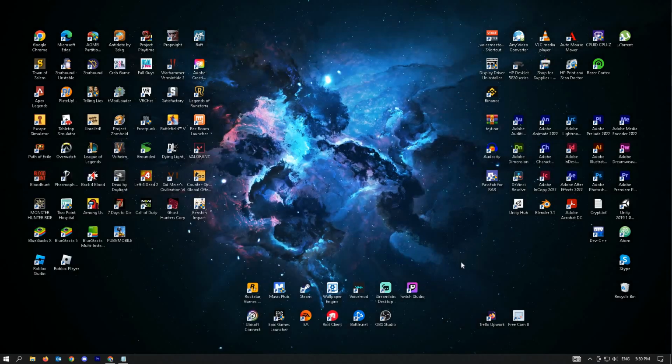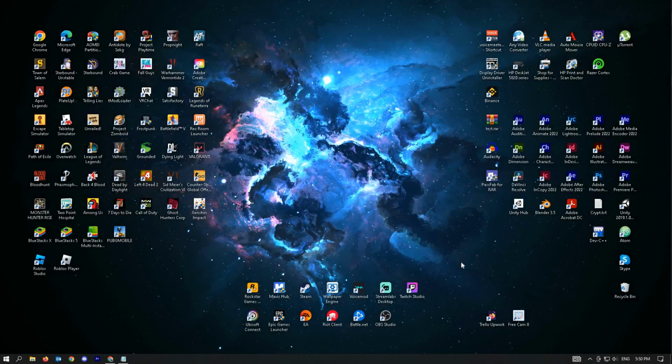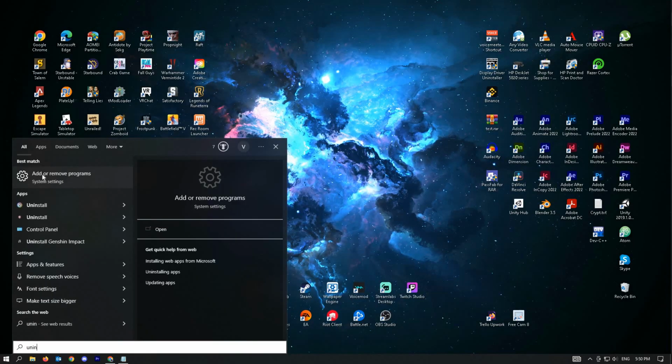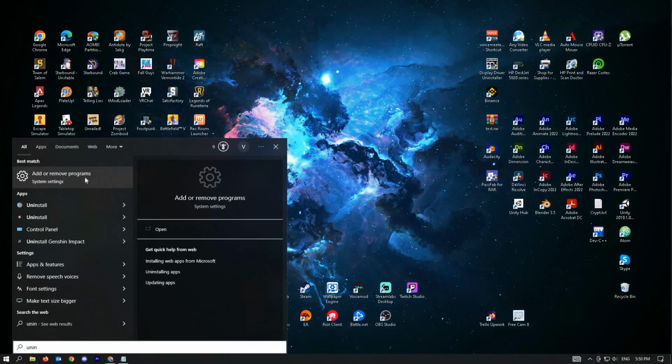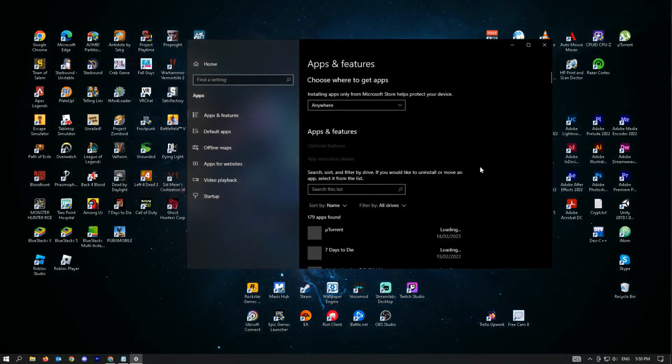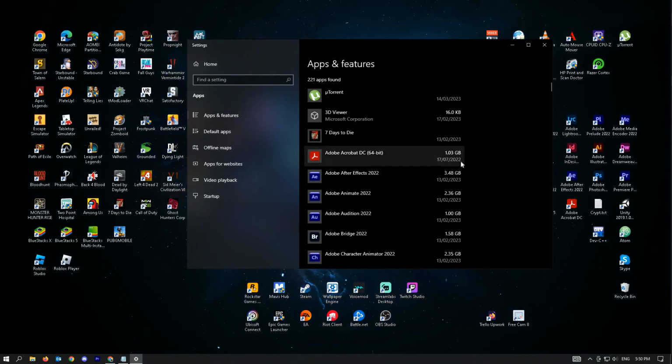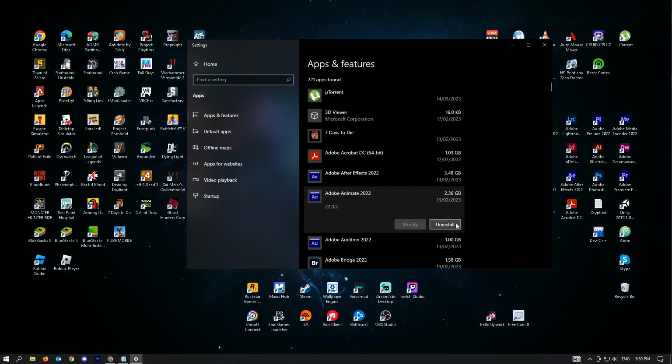But to uninstall the third-party security software, you could go ahead and go to your Windows search and just type in uninstall, and you should be able to see the add or remove programs settings. Go ahead and find the third-party software that you are using as security software and just uninstall it.